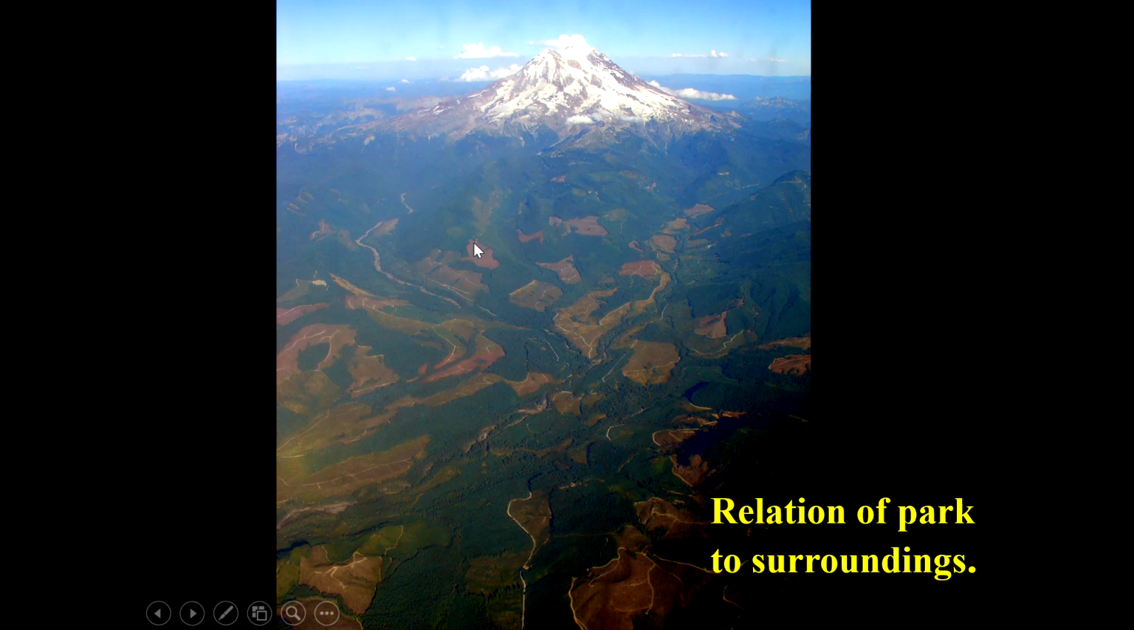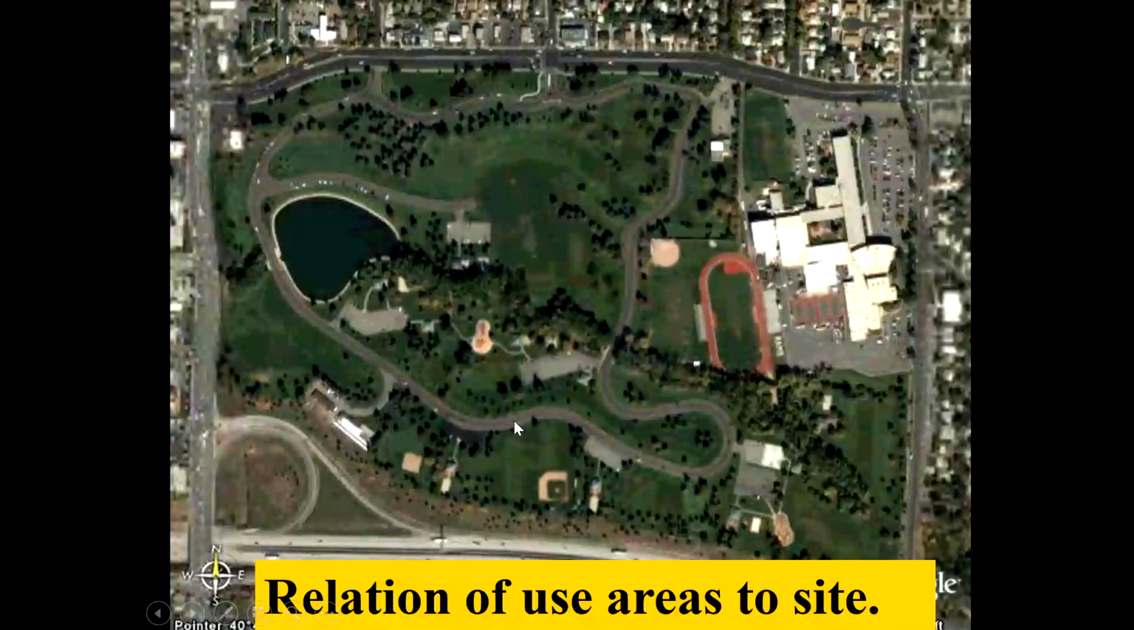So national forest clear cutting, and then the national park, a small protected area. Those aren't as visible when you're down on the highway, which runs up through here. But national forests are very different from national parks. Okay, looking at a new question, the relationship of use areas within the site.